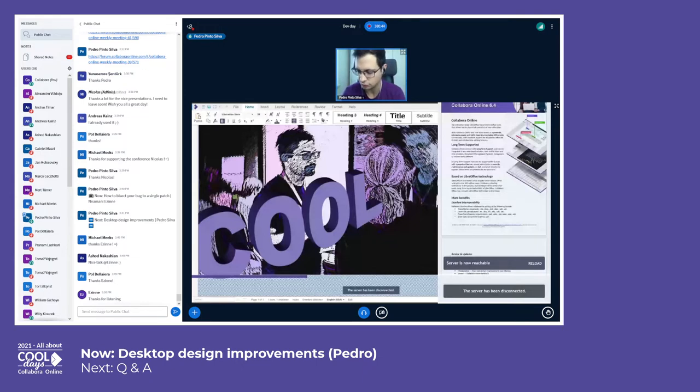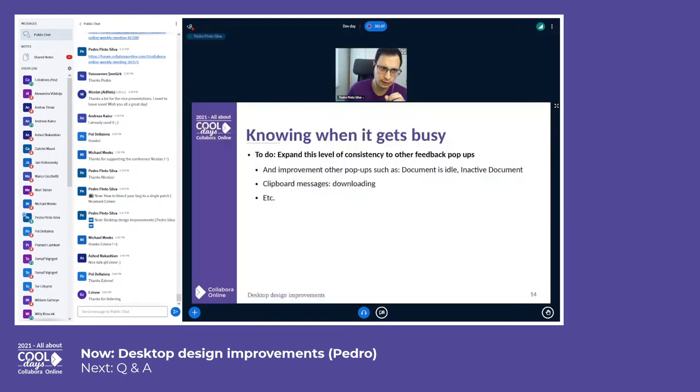It's actually a term well known in the user experience circles, but basically it's nothing more than a snack bar sized element that pops up from the bottom and discreetly, but still very easily reachable if there is an action needed to be presented there. Now, a couple of ideas in terms of to-do would be to expand this level of consistency to other feedback pop-ups. So improving even when the document is idle or other types of messages, instead of just having a big pop-up with big text and no visual work around that.